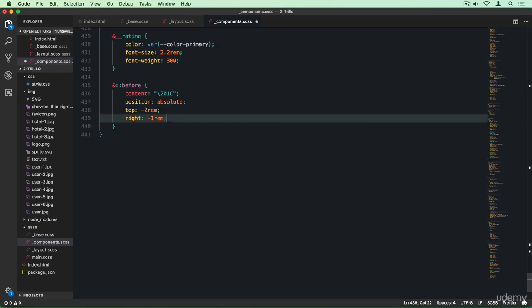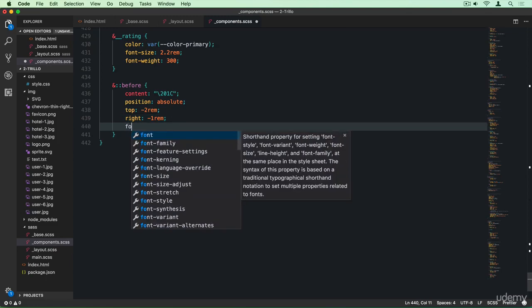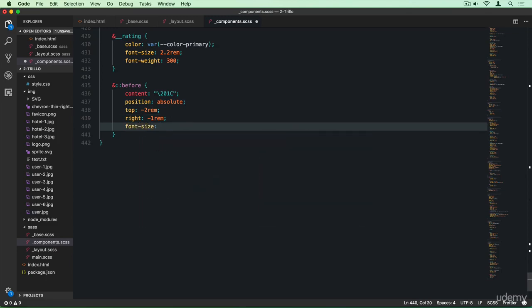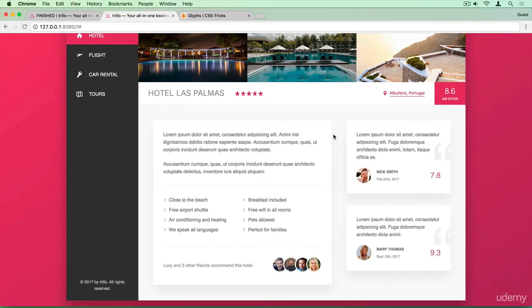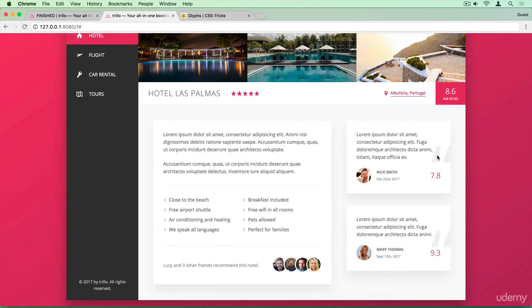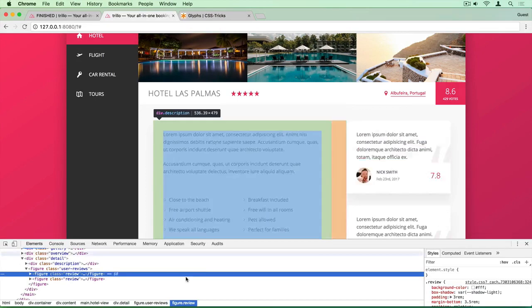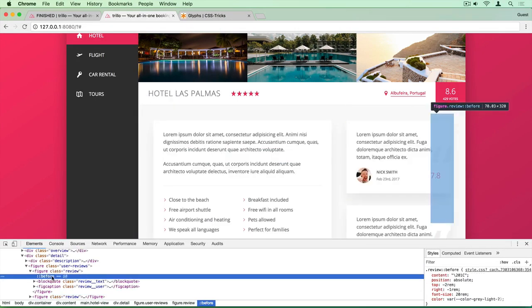We're going to play around with that later to position it in the correct position, but for now, let's leave it at that. Then we should also increase the font size because it was really small. So like 20 rem. And it should have a lighter color. So color, gray, light 2. And let's see how it looks like right now. Oh, so it's right here now. So something is not really right. Let's just inspect this element. All right, whoa, what's going on here?